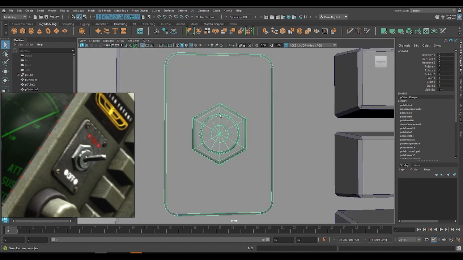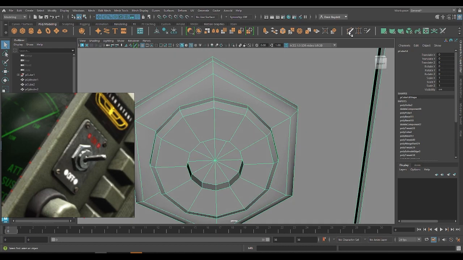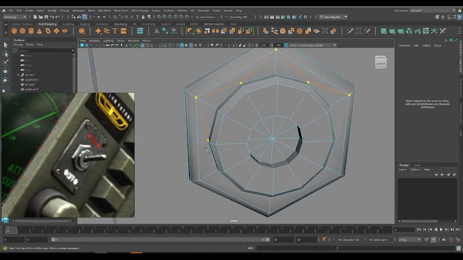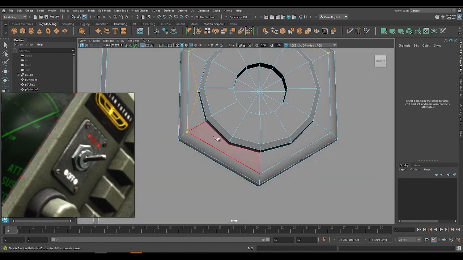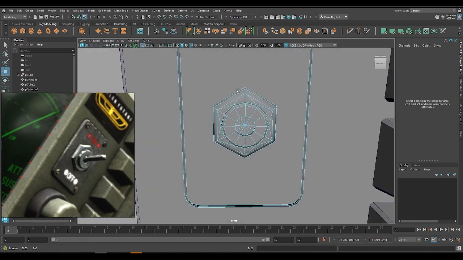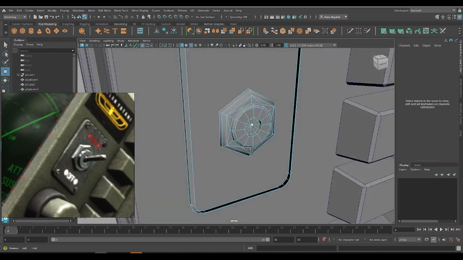So, starting off from the inside, just using the multi-cut tool, I'm going to go triangle, triangle, triangle, triangle, triangle, triangle. There you go. No more N-gons.